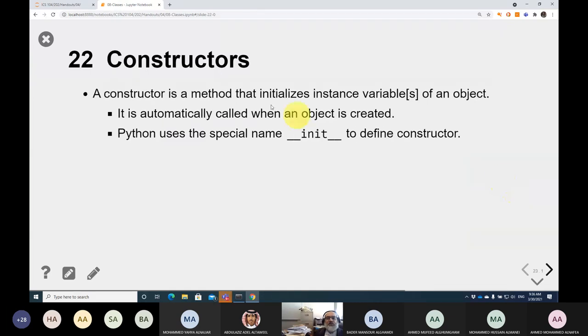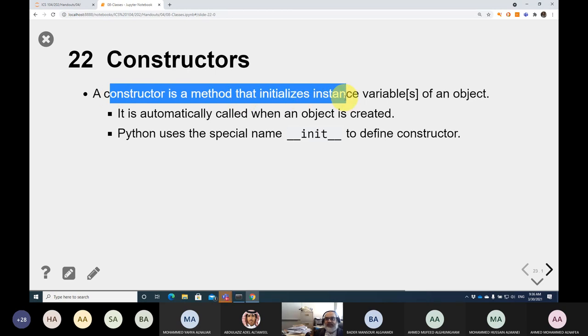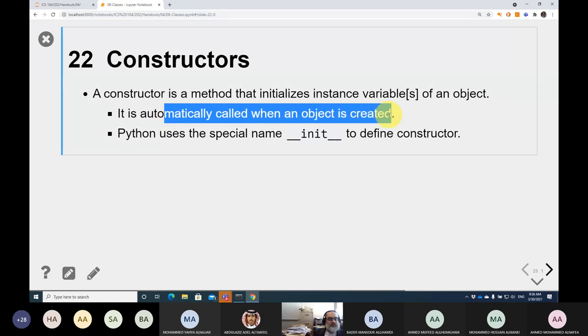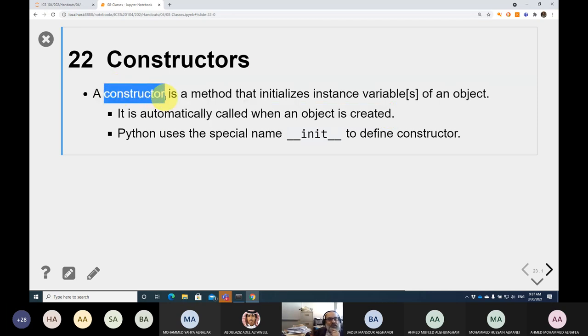So let's first talk about constructors. A constructor is a method that initializes instance variables of an object. It is automatically called when an object is created. Here we are going to do, quote unquote, the clear, so that whenever I create an instance of the class, all my instance variables are prepared. So where do I do that? I do that in the constructor.